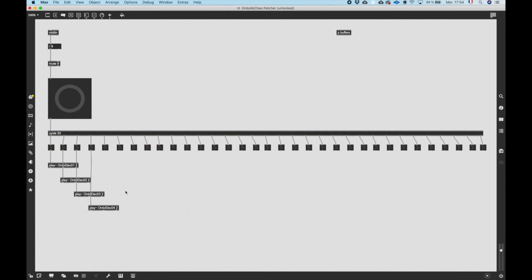And you have to do it for the 33 buffers. I need this for 33 of them. So I'll show you right now how it works. I will finish now.